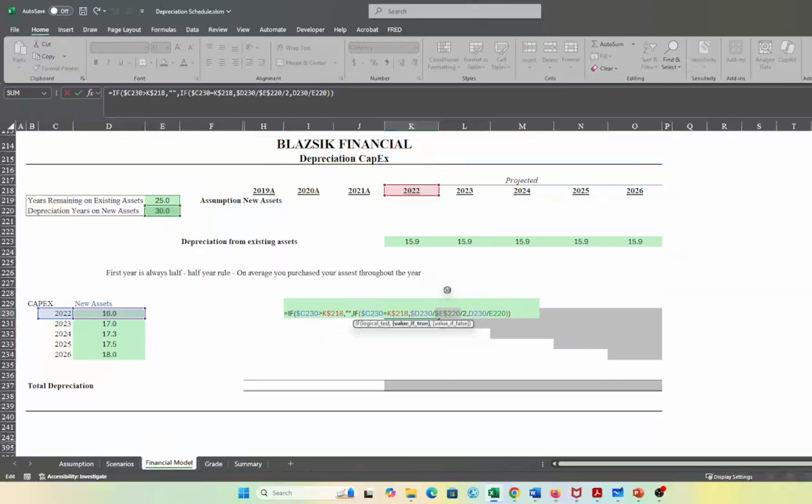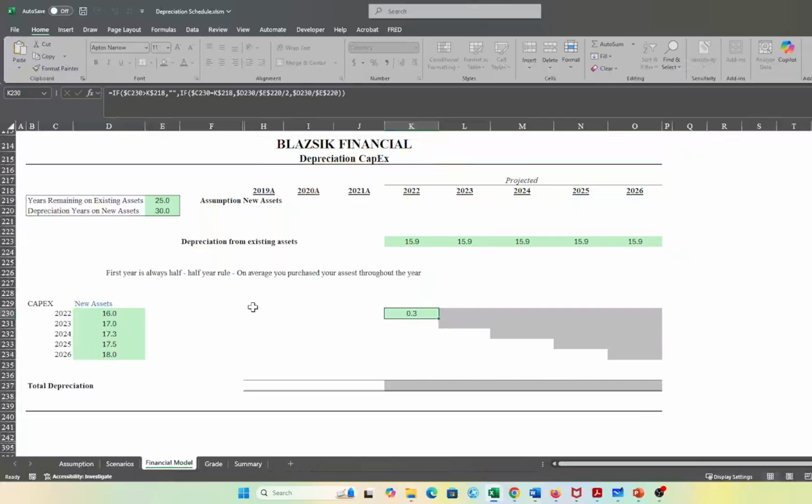Leave it there. Then if it is not greater than, and if it's not equal, that means the year is less than. We're going to fully depreciate it. That means, again, that D230 is the new asset. Right there, I want it to drag down, but not to the right. So I'm going to put a dollar sign in front of that letter. And then what it did was divide it by the 30 years, and I want to put a dollar sign in front of both. Because now if I go to the right, it looks like it's correct. So that's a good thing.